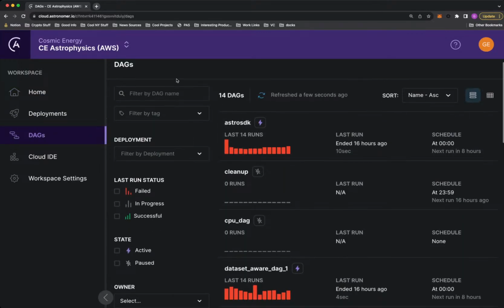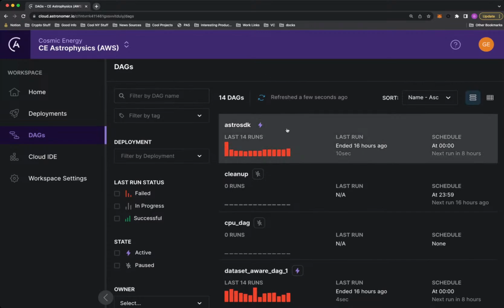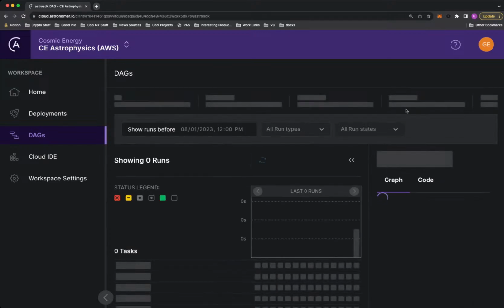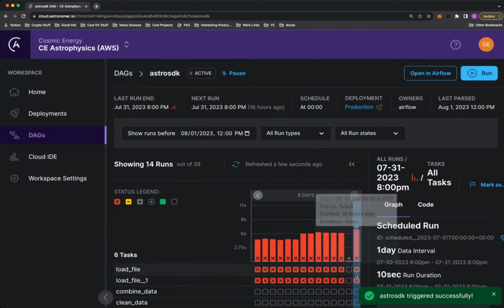And so the DAGs view is basically a way for me to monitor all of my DAGs within a particular workspace, but not only monitor, I can go into a particular DAG and I can actually run it directly from the Astro UI. So you see here, when I trigger a run, it will trigger it just like I'm running it within the Airflow UI. I can always open up the actual Airflow UI and go and monitor this DAG using that UI.